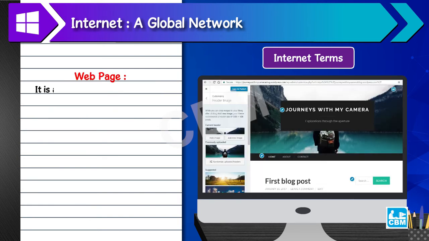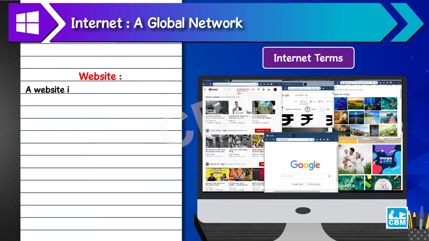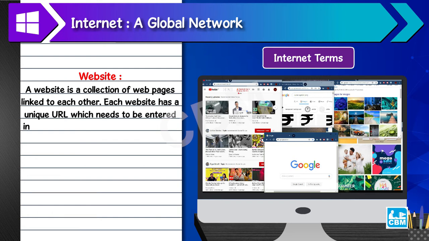Web page. It is a digital page on the Internet which contains information, images, videos, etc. Website. A website is a collection of web pages linked to each other. Each website has a unique URL which needs to be entered in the address bar of the web browser.